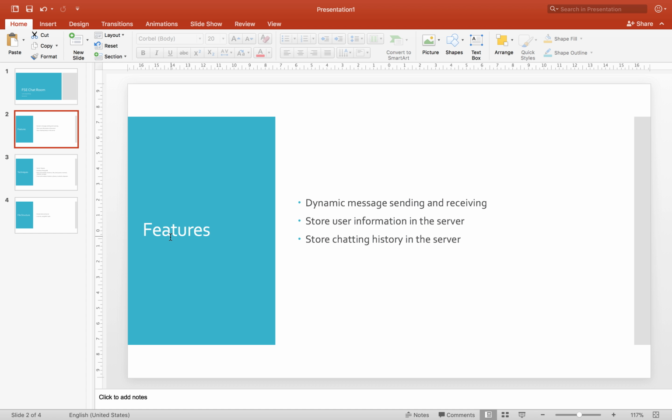For the first assignment, we are asked to design a website in which users can chat with each other and receive the message from other users immediately after they send their messages. Also, the server needs to save the user information and chatting history. Now let's do the demo.